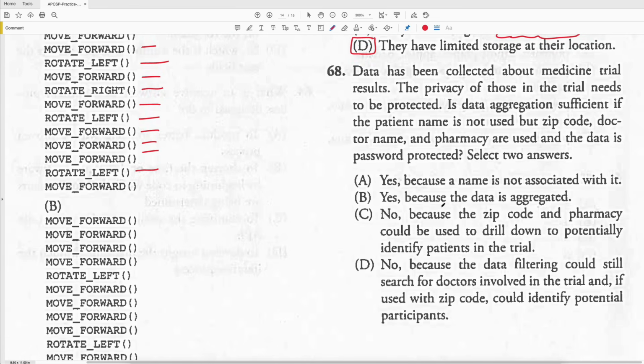Case 68 is here. It says data has been collected about medicine trial results. The privacy of those in the trial needs to be protected. So the people's names, right? And some other personally identifiable information.